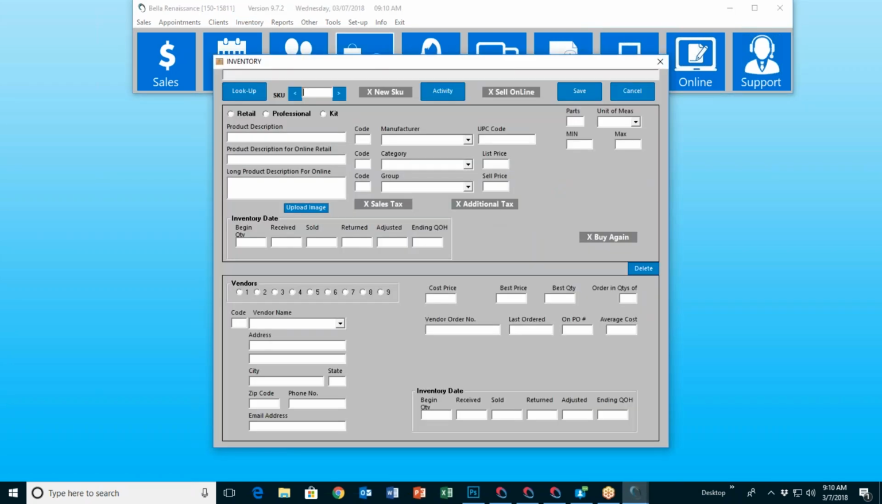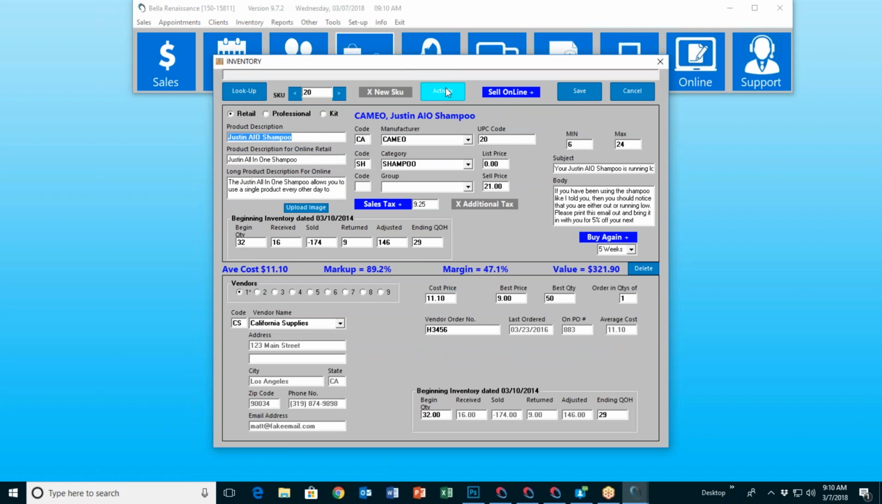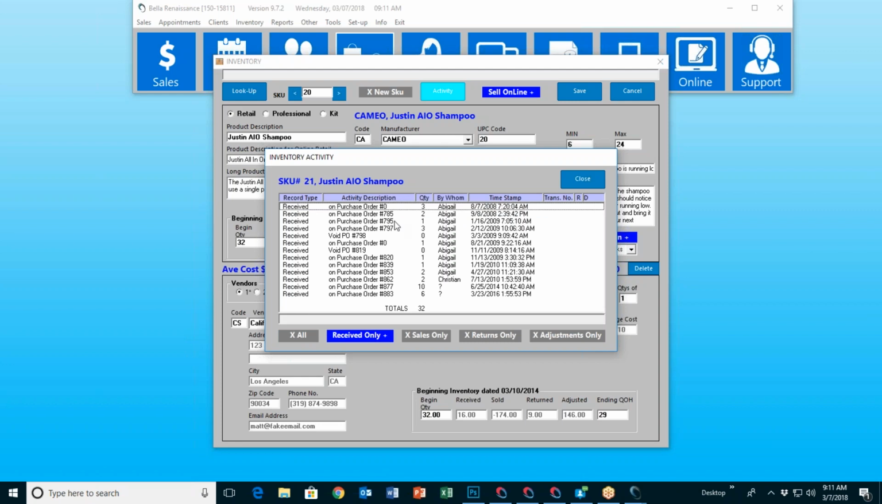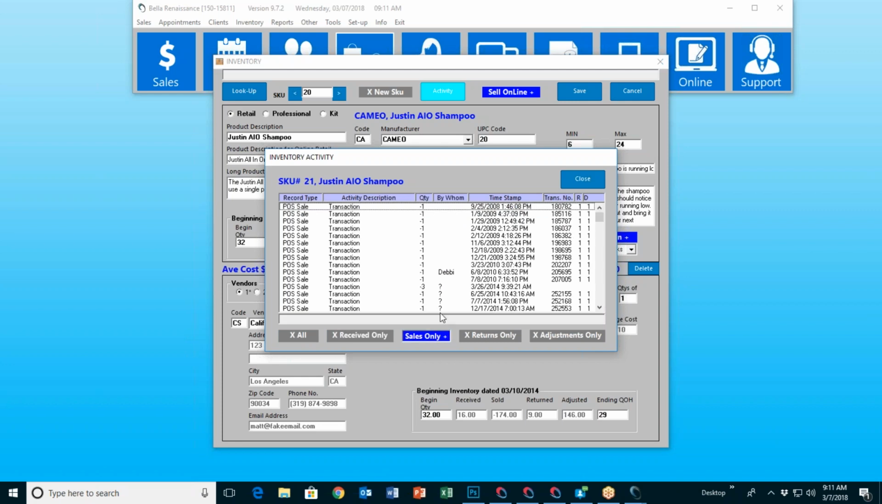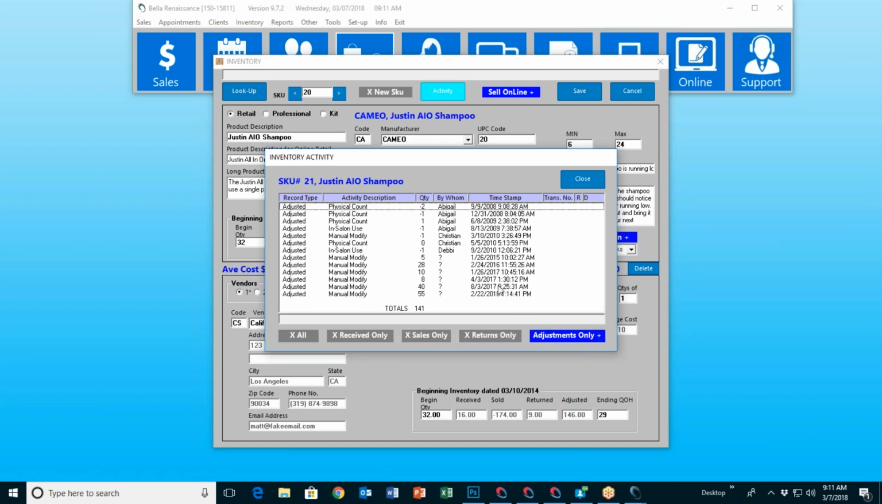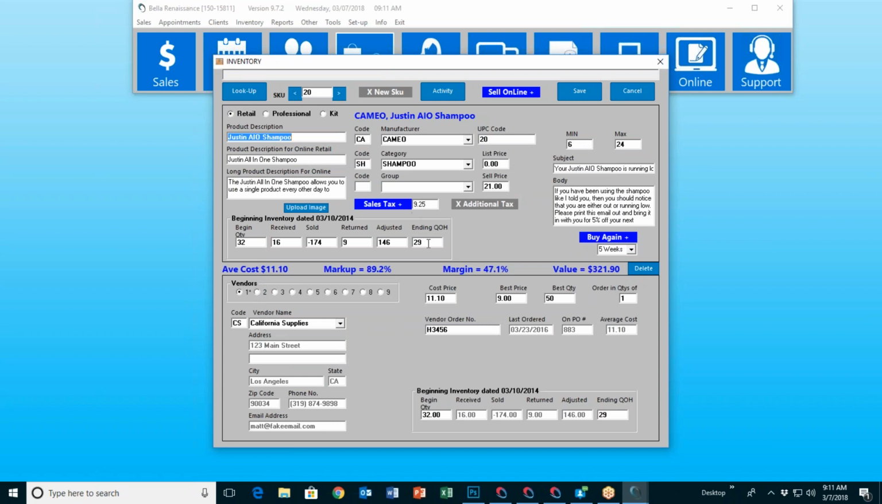In the products themselves, you have a button called Activity, and it will show you everything going on with that product. So let me pull up one that I actually use a lot. With this one, it shows everything going on. And what does this tell me? Well, if I say received only, these are the purchase orders that this product was on. These are any sales that I did for this product. These are any merchandise returns that this product was involved in. These were any manual adjustments that I did after I did my physical counts, and everything. So that's just the activity button.